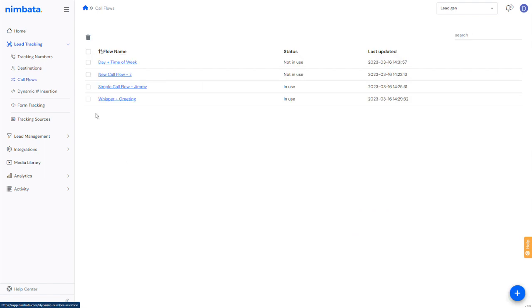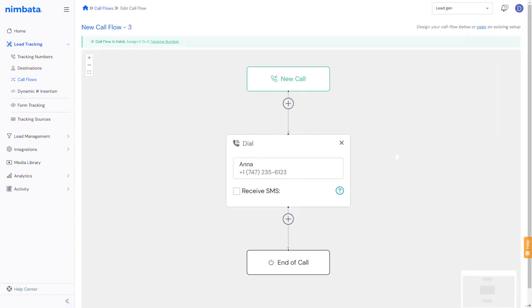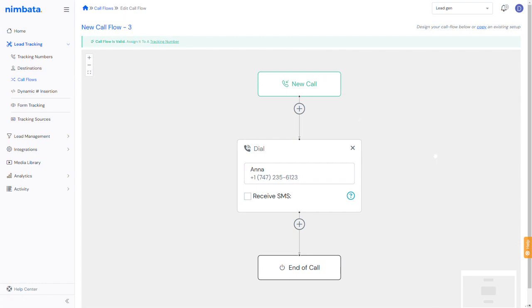So if I head over to call flows, I have my day and time of week. It's not currently used because I haven't used it in my tracking numbers. Let's try one more. I think you're getting the way this works right now.